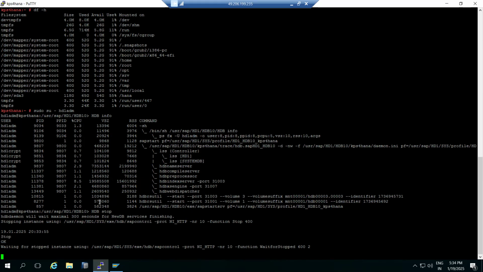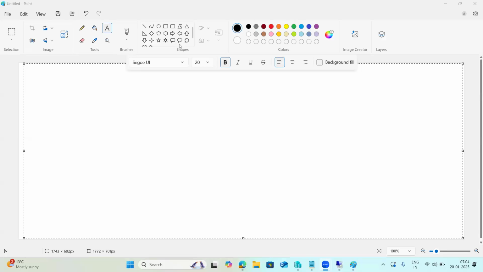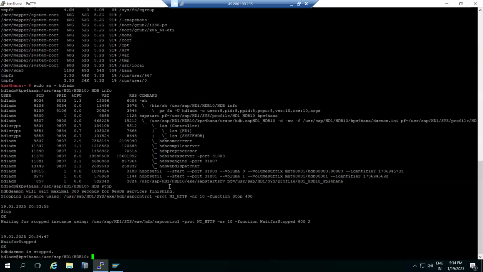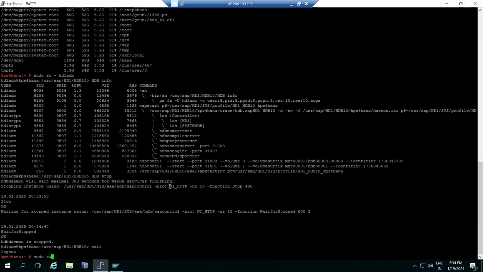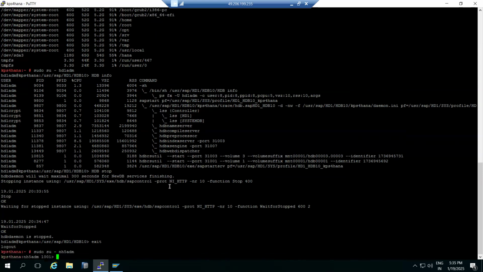So if SAP is not starting, the main thing we have to know is the DB status, the database. So is the database started or not? That one we have to check. See here, I stopped the database. There is one important command: R3trans -d.